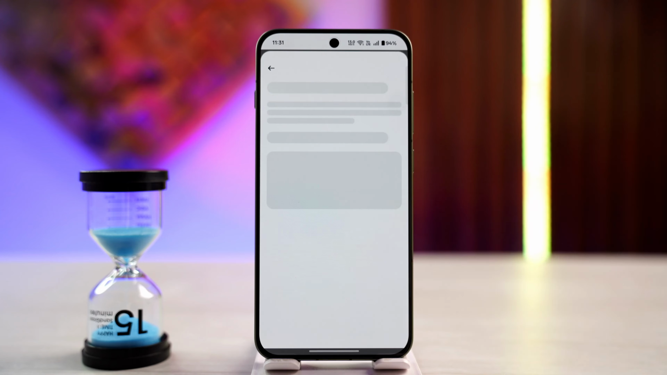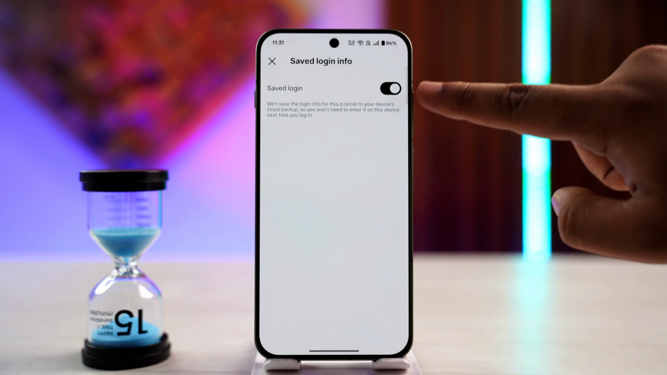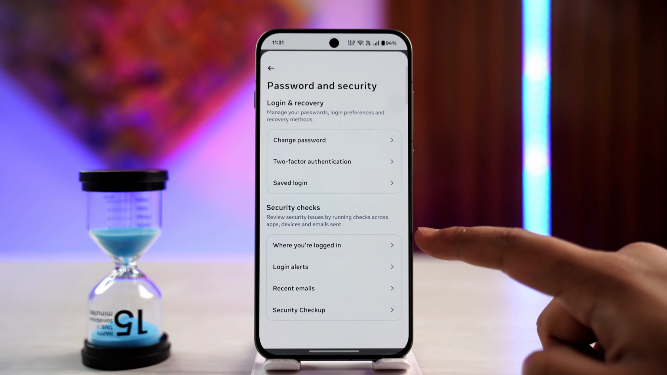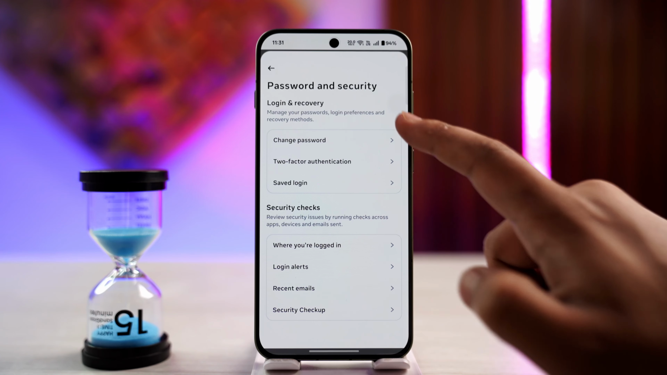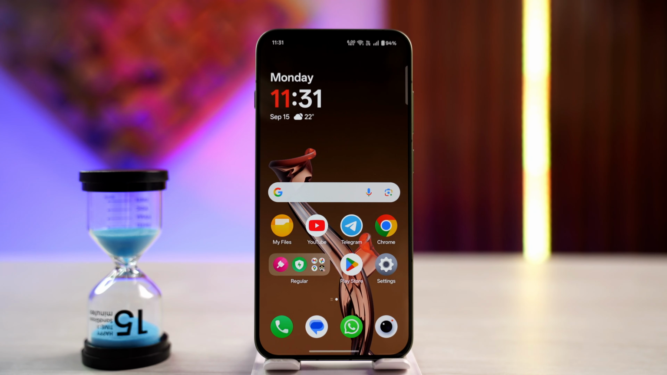So if you have saved the login information for your Instagram account, select that option and turn off the saved login option. Then after you've done that, you should be able to go ahead and then remove them. Then after you've done that, you can also choose to change your password. And this way you can remove the saved passwords on Instagram.